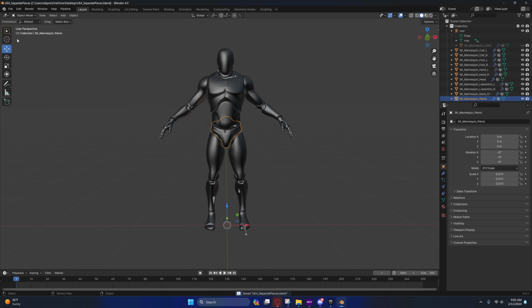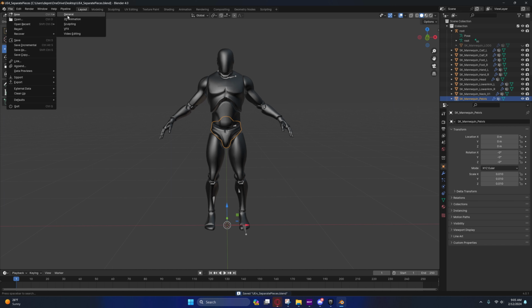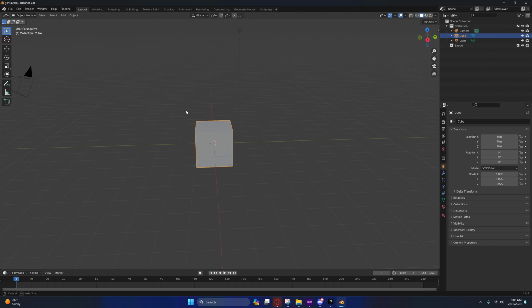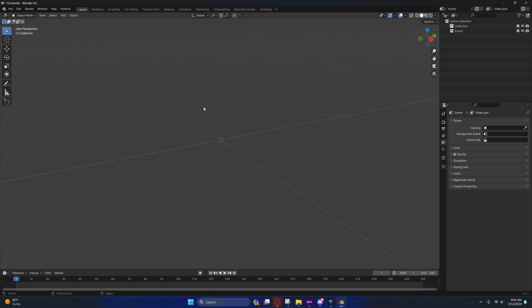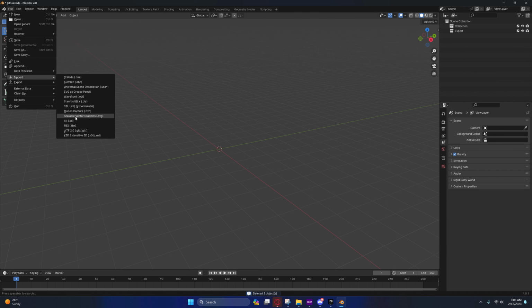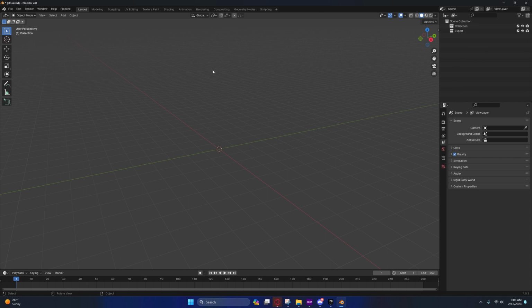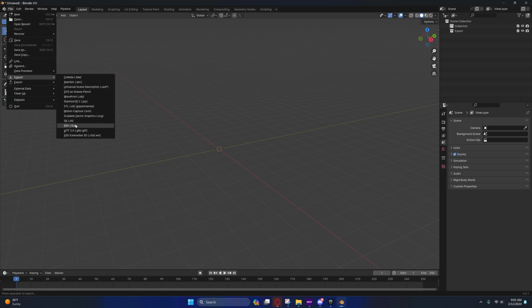I already saved this project, so I'm just gonna open up a new one. And I'm gonna press A on the keyboard to select everything and press delete. Now I showed you guys yesterday in a video how to match those pieces, the pivots of them, to the bones. Today I'm actually going to show you how to separate them.